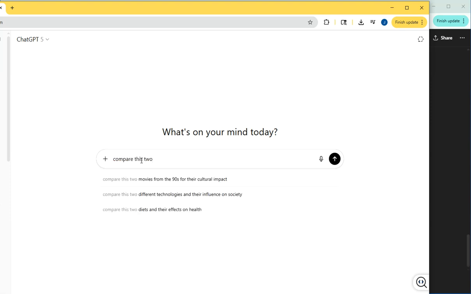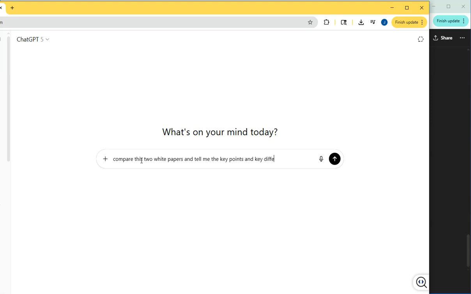And what we're going to do now, we're going to compare these two white papers and tell me the key points and key differences between both technologies. And you may be asking, what are you talking about, right? I'm going to show you. So what I'm going to do, and this is just an example, I'm going to upload the white paper from Bitcoin and the white paper from Ethereum.